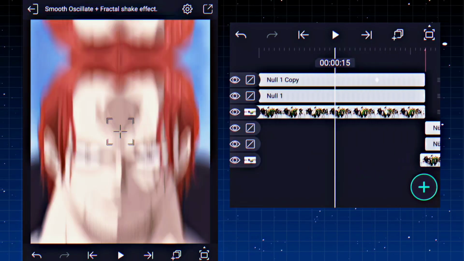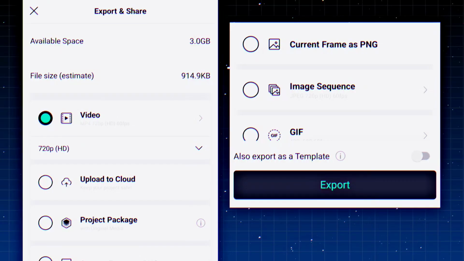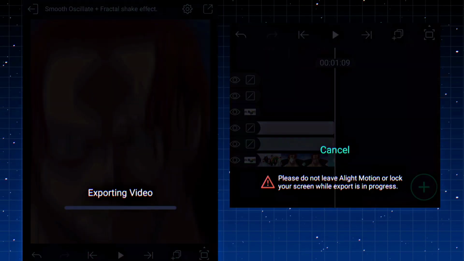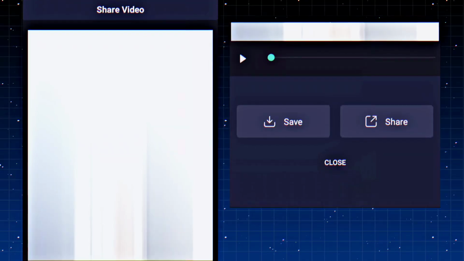With this, smooth oscillate plus fractal shake is done. And now export the clips. Here's the final result.